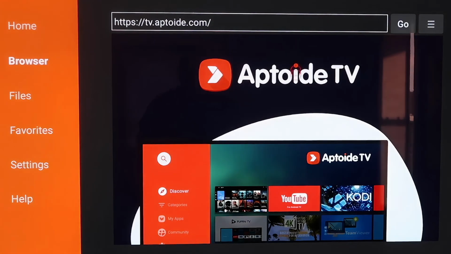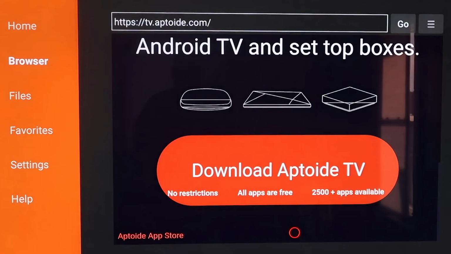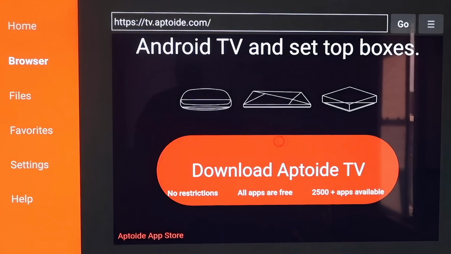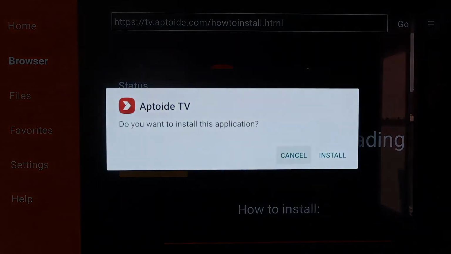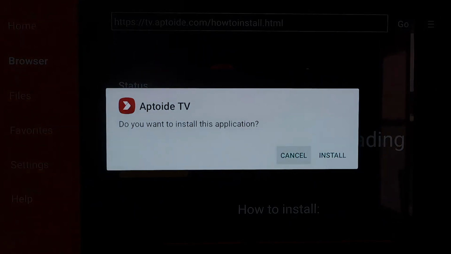Okay, so from here, you're going to want to scroll all the way down to the bottom of this page to that icon right there. It says download Aptoide TV, and then just click on it. All right, and so it downloads pretty quickly, and then it asks if you want to install this application, and we'll just say install. Okay, so once the app is downloaded here, you don't want to click on open yet. You're going to want to click on done.